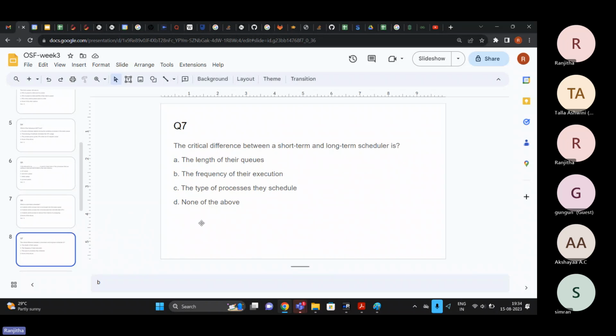Now, the next question, the seventh one. The critical difference between a short-term and long-term scheduler is: A, the length of their queue; B, the frequency of their execution; C, the type of processes they schedule; and then none of the above. What is the critical difference between a short-term and long-term scheduler? Do they differ in the length of their queue, or the rate at which they are invoked, or the type of processes they schedule?